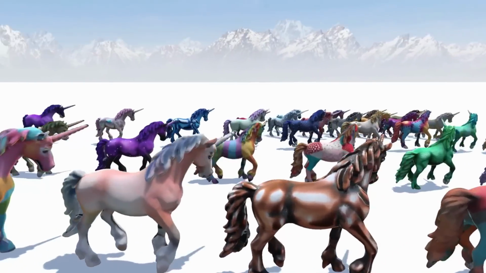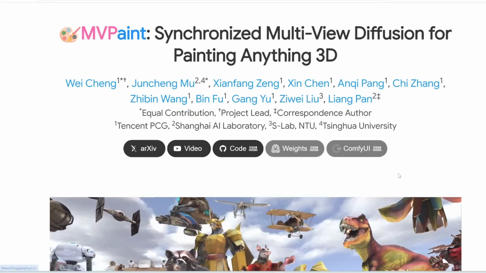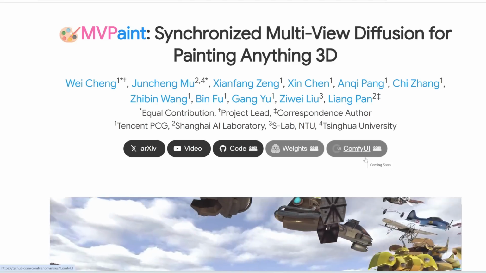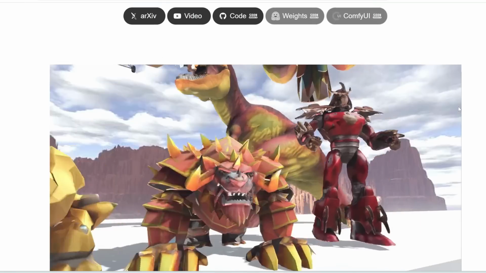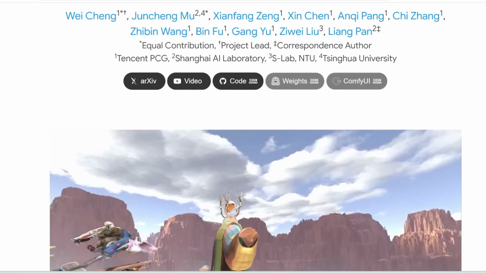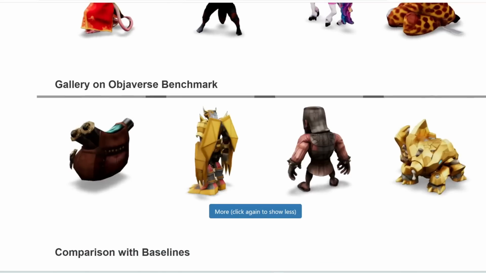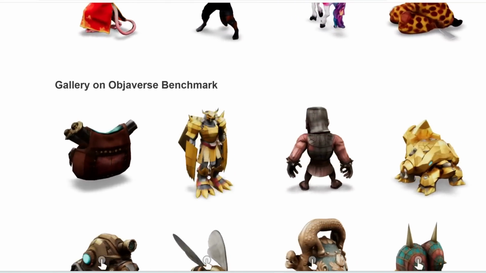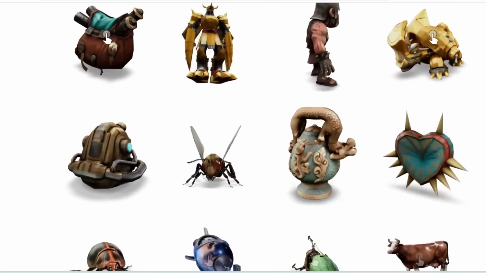The code and the weights are coming soon, plus it seems like they're going to have a Comfy UI implementation as well, so stay tuned for that. I'll also link to this page in the description below where you can actually play around with some of their generations. So you can use your mouse to drag and move this around and see how these models look at different angles.